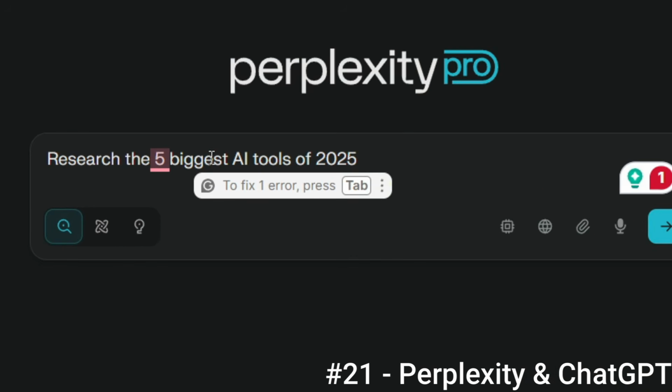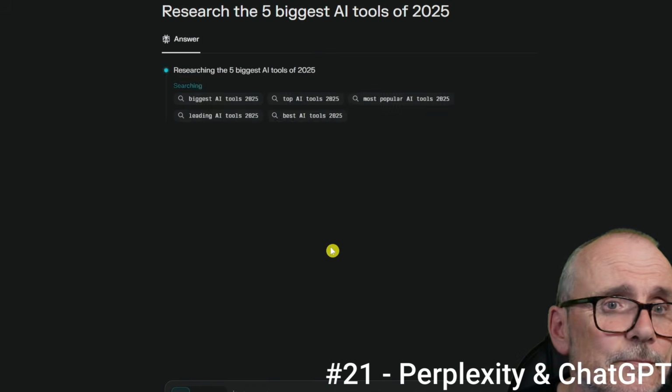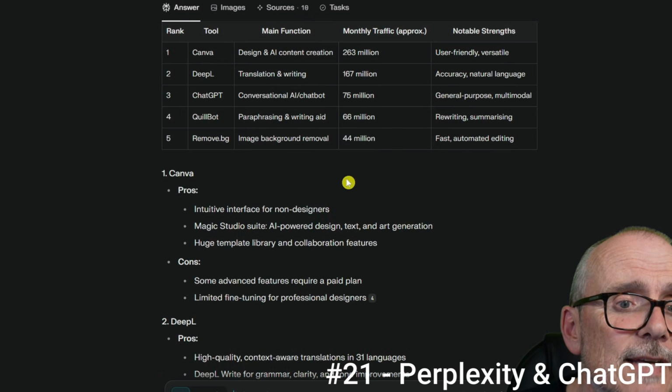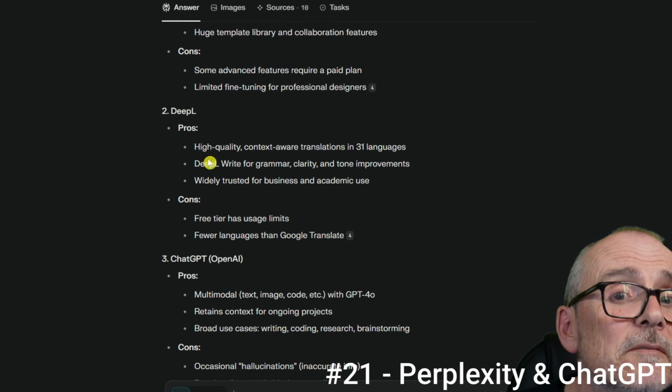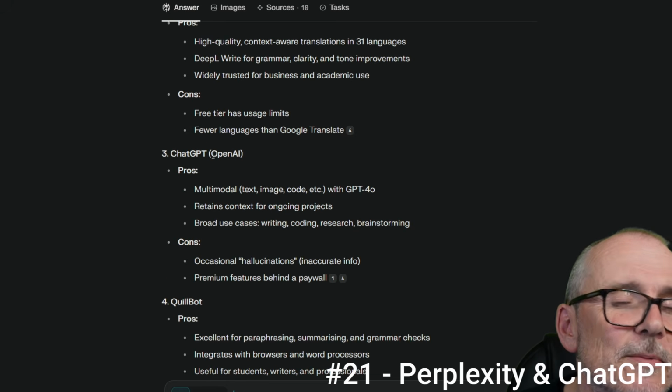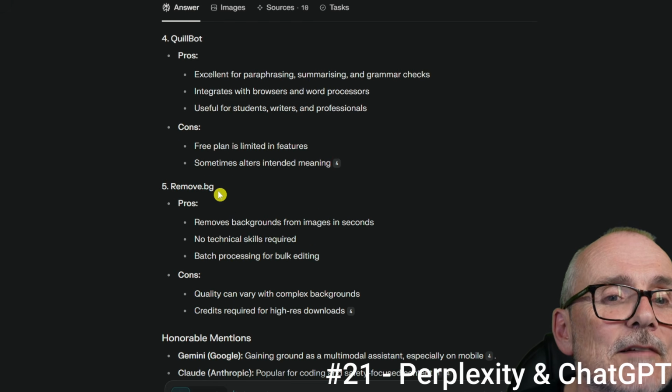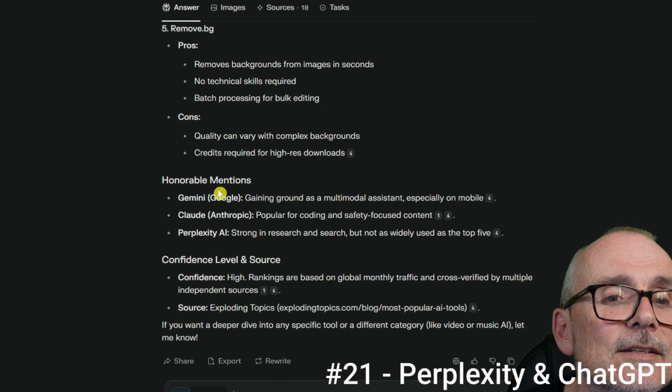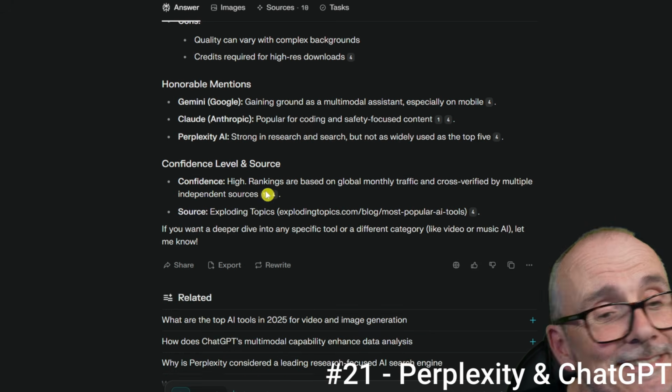So research the 5 biggest AI tools of 2025. See what we get. Get this precise rundown. Canva, DeepL. Don't even know what that is. ChatGPT, Quillbot, remove.bg. Honorable mentions for Gemini, Claude, and Perplexity.